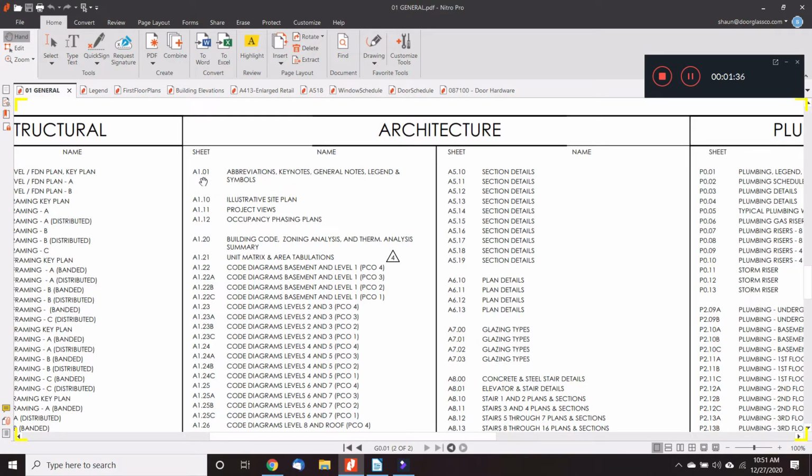A1.01, abbreviations, keynotes, general notes, legend, and symbols. That's an important sheet because it's going to tell us how the architect has organized certain information within the drawings. Two-dimensional representations of three-dimensional things often need a little bit of help in terms of symbols.